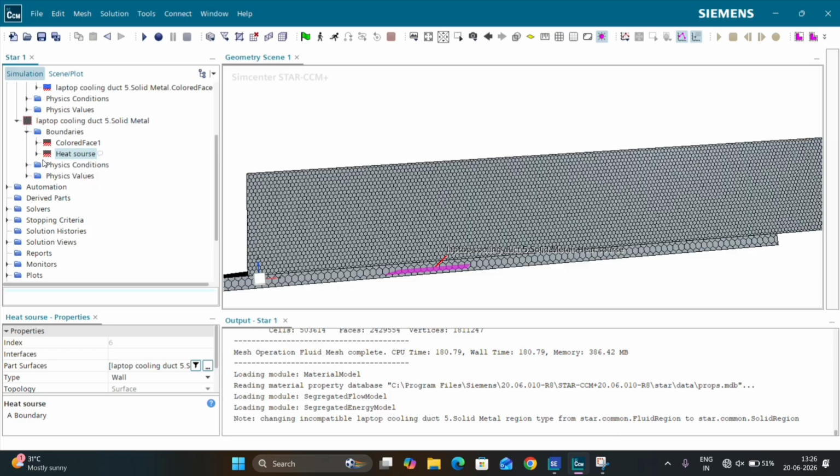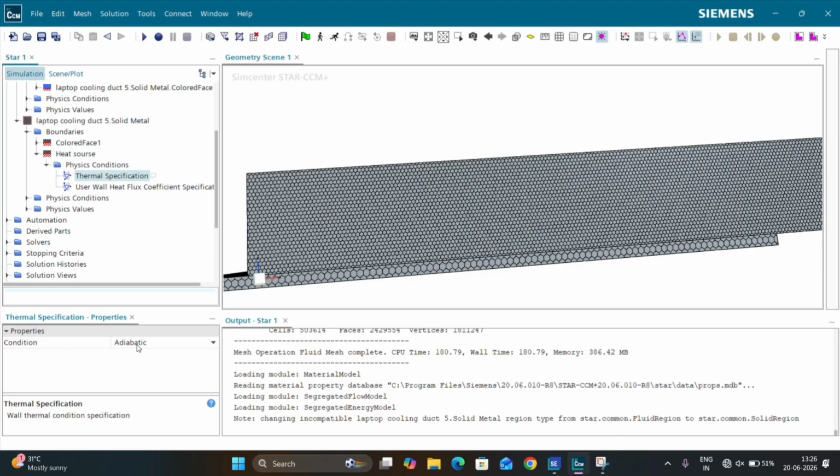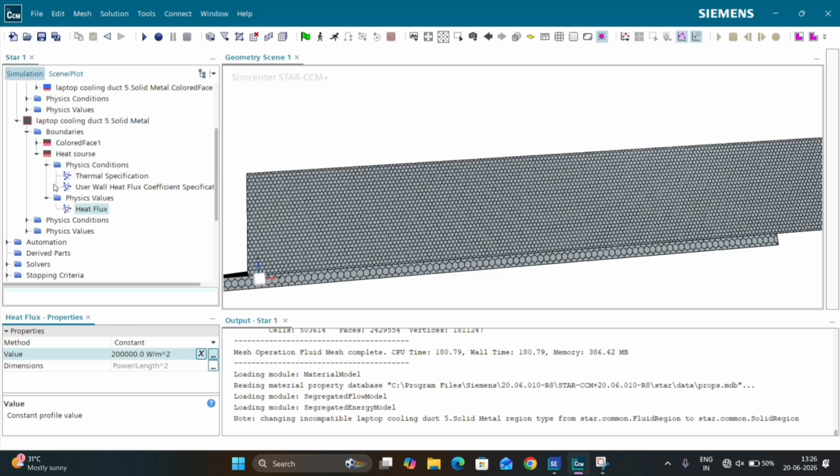Coming to the solid metal, we can see the heat source. We can change the thermal specification to heat flux and change the physics value to 200,000. This is basically the value which we can get while operating the laptop under heavy usage. You can find these values on the internet.